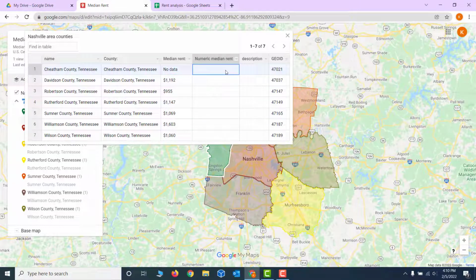Okay, so now I have numeric median rent, and now if I try to type in something like $2,000 or something, it's not going to recognize it because it can't recognize that dollar sign because that's a text figure. What I can do though is I can type a zero just fine because a zero is a number, right? Or in this case, since we really don't have any data for Cheatham County, let's just leave it blank.